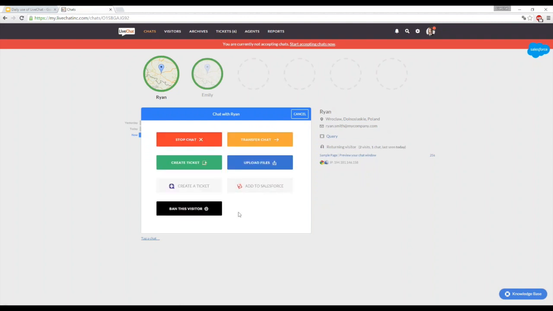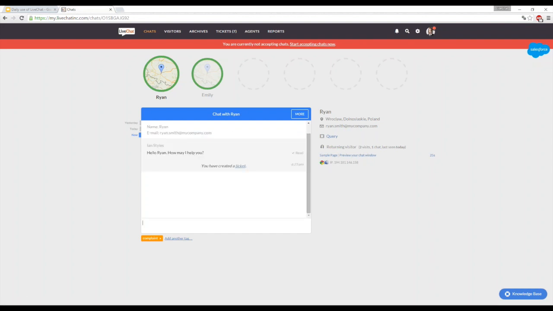Plus, if you tag the chat, let's say it's a complaint, if you tag the chat before creating the ticket and you create it after the tagging, the ticket itself will also have the tag, so you will avoid double tagging, so it will save you some time. So I can just create a ticket and it's gone.